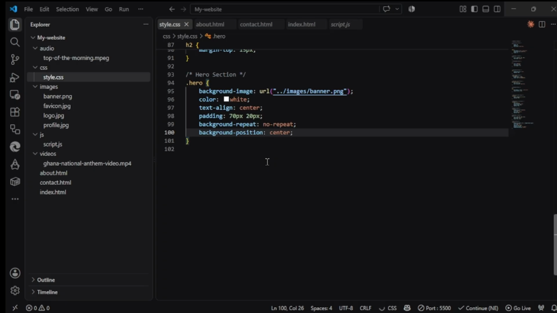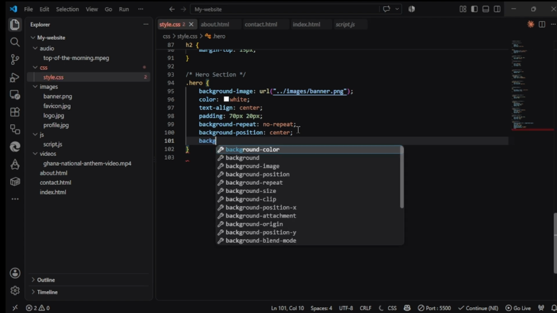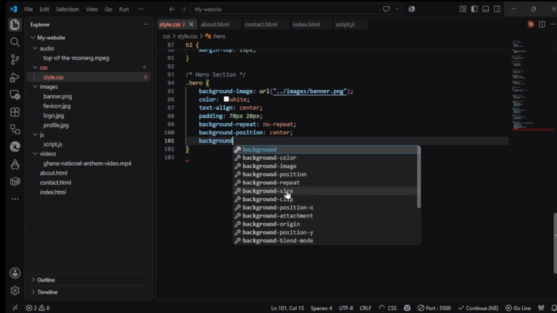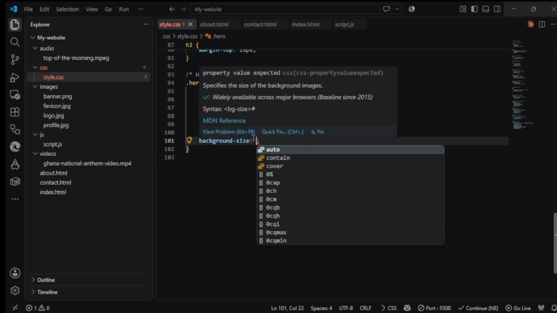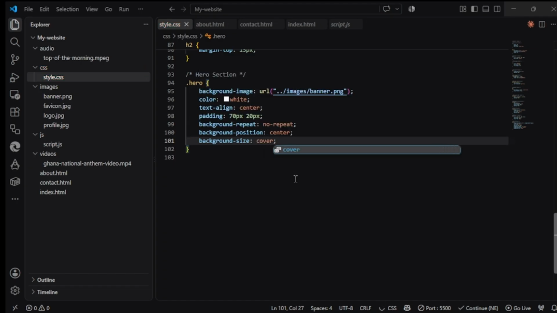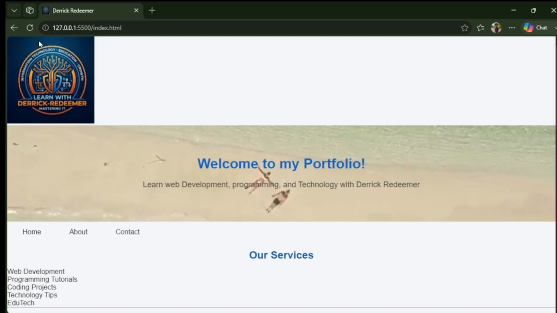Now let's come to the background-size property. So background-size, let's say cover. If you refresh, you should see something like that. Now you can see it has covered every part. All right. Okay.